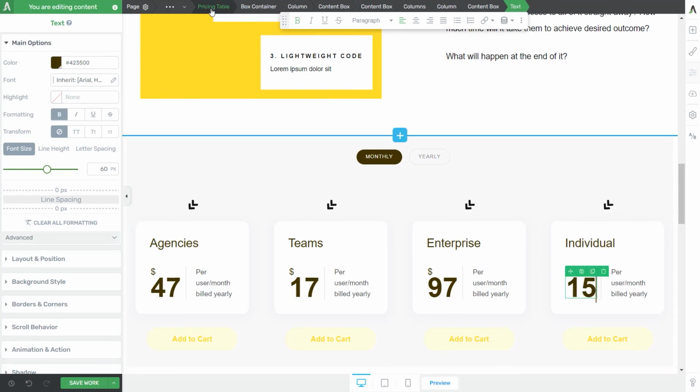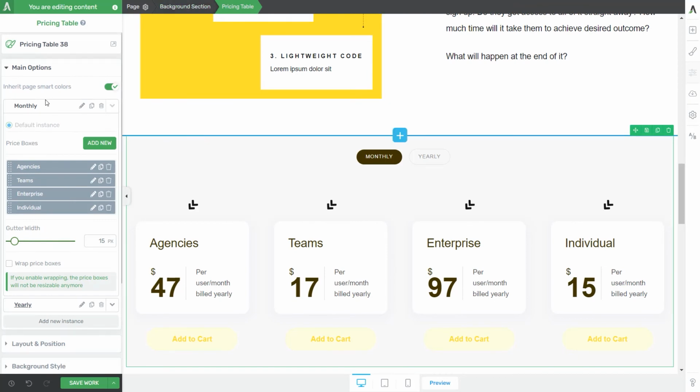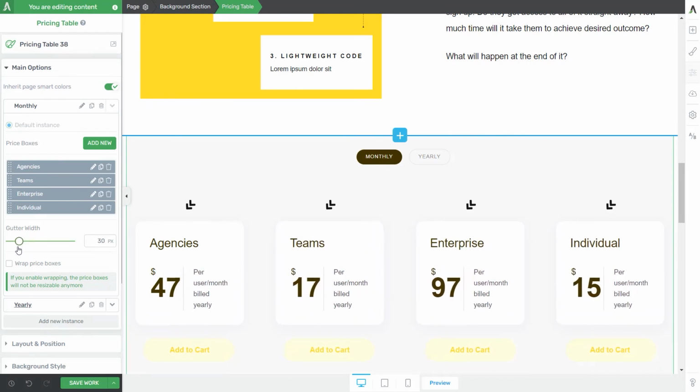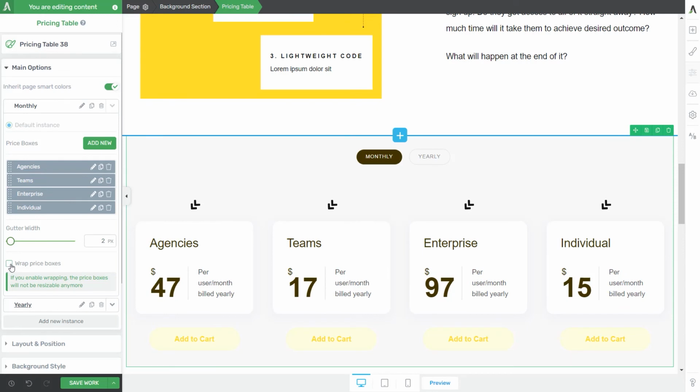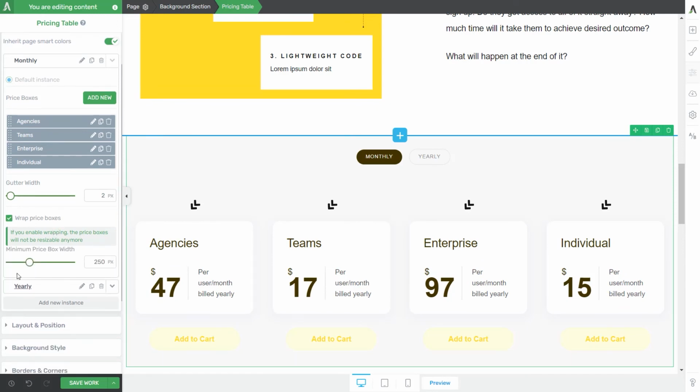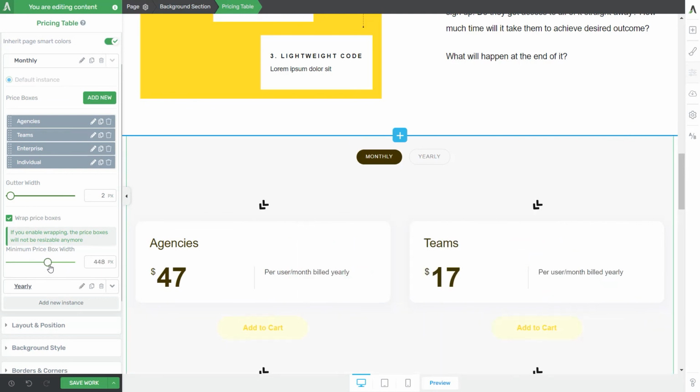Now going back to the main options of the pricing table, let's see what else we can do here. You can adjust the gutter width from this slider, and this means that you can adjust the spacing between the price boxes. And then lastly, you can enable this option from here. This comes in handy if you want to be able to stack the price boxes on top of each other, like I'm doing now.